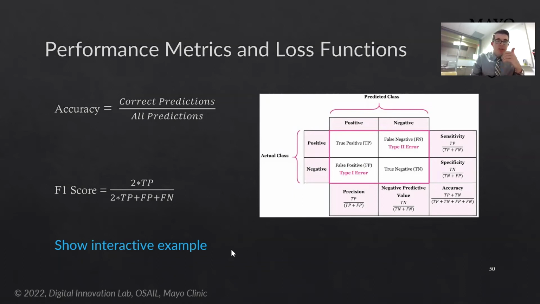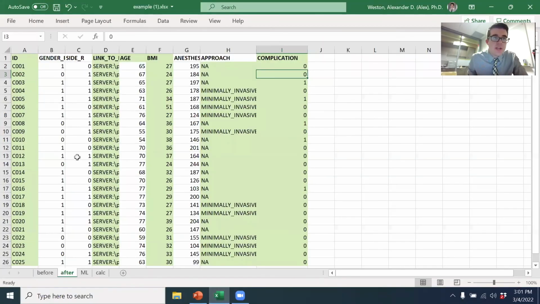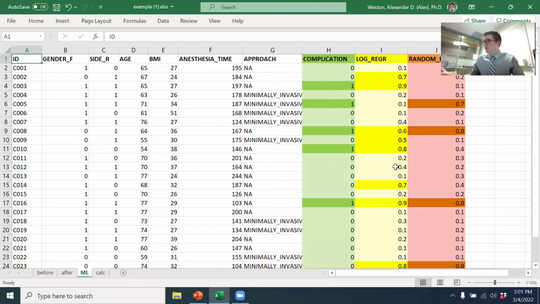And so I think the best way to do this is with an interactive example. So I'm going to go back to my spreadsheet for a moment. Okay. So this is the same data set I just showed, but we've added a prediction.